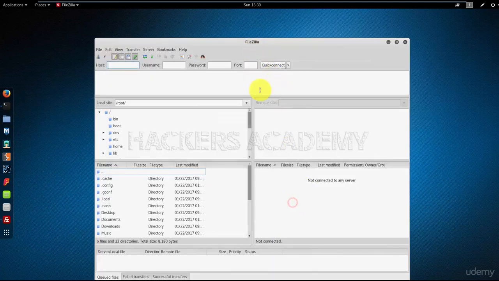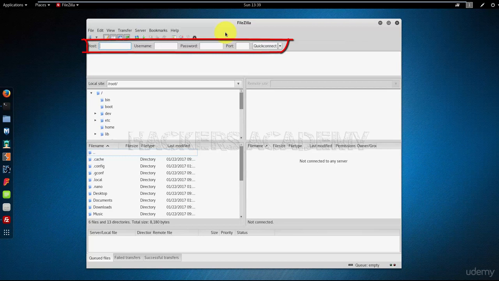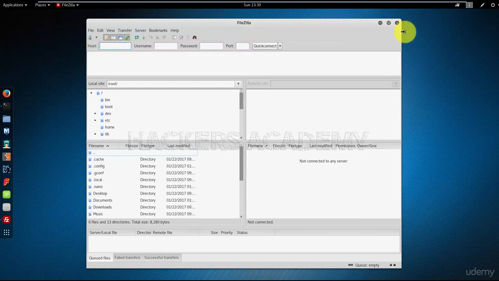This is a graphical FTP client. I can use that to put in the host section the name of the FTP server I want to connect to, the username, the password, and the port, and I can use that to connect to any FTP server I wish. I'm going to close that for now.